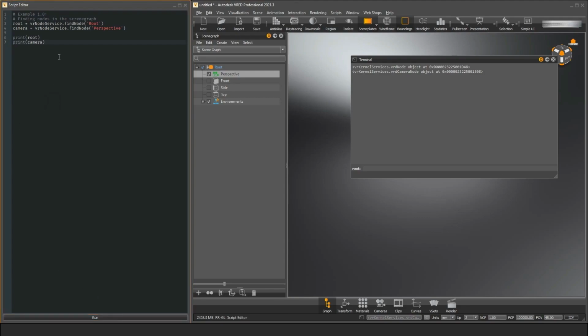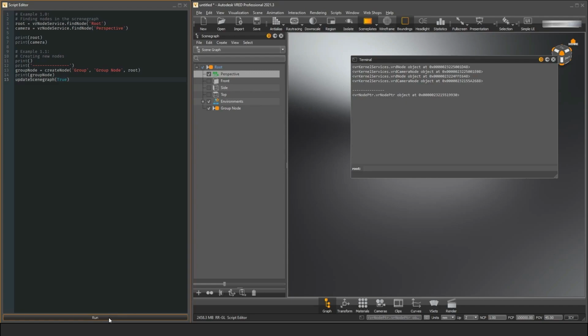Next, we want to create new nodes and add them to the scene graph. Here we are creating a node of type group. You can look at the documentation to find all node types you can create. To do this, we use the createNode function with the first parameter defining the node type, the second parameter setting its name, and the third parameter telling VRED which node should be the parent of our new node. In this case, we want our new node to be located under the root of our scene. After this, we want to call the updateSceneGraph function from the VRSceneGraph module. This command will directly show us the changes in the scene graph.